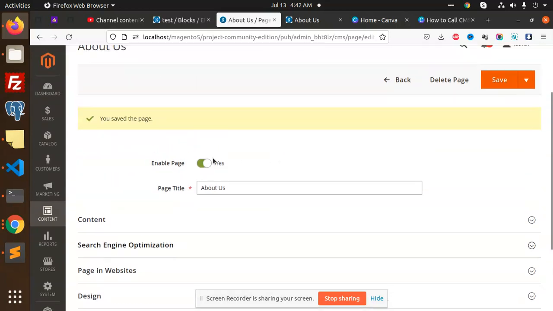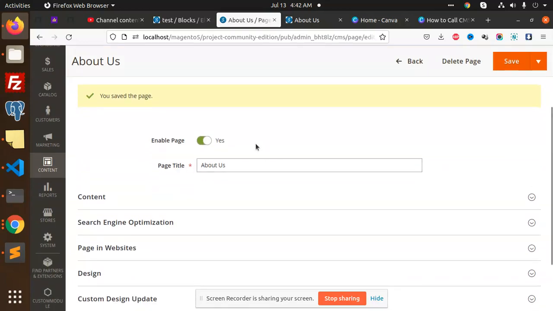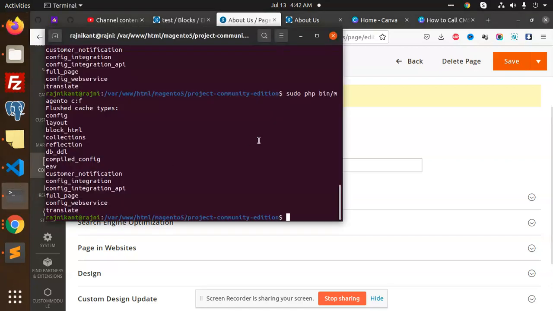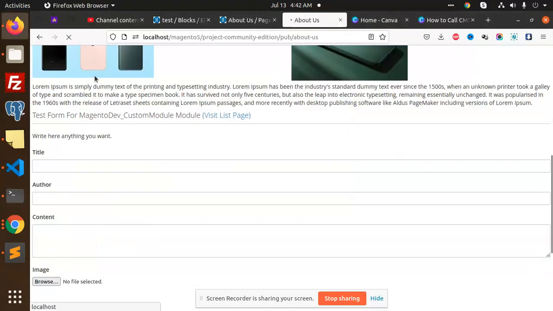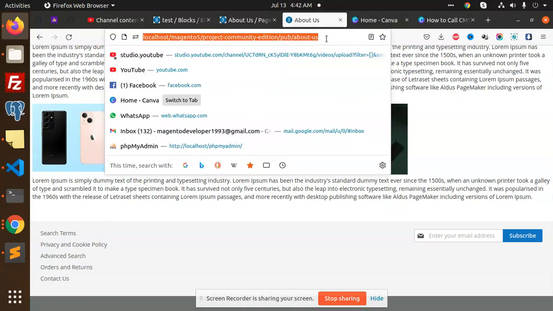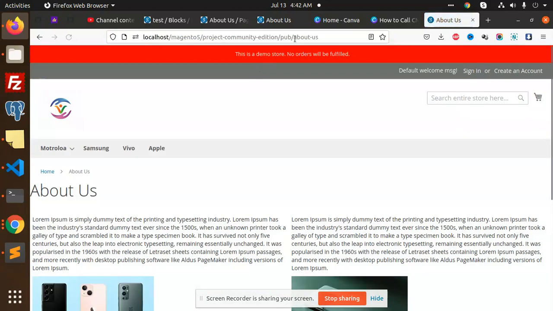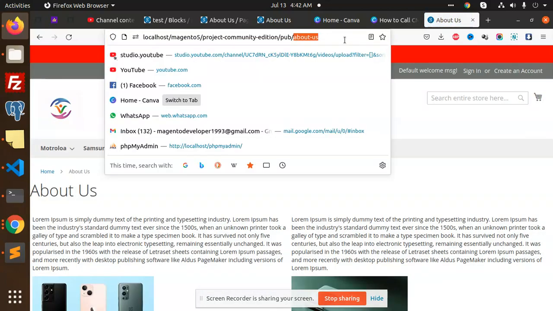So you can see that this is basically a static page, this CMS page, and this is the About Us page. If I go to this one, About Us page, and I just flush this cache and reload this one, currently it's not there, nothing is there. If I copy this one and just paste, go, and here I'm going to add this one.